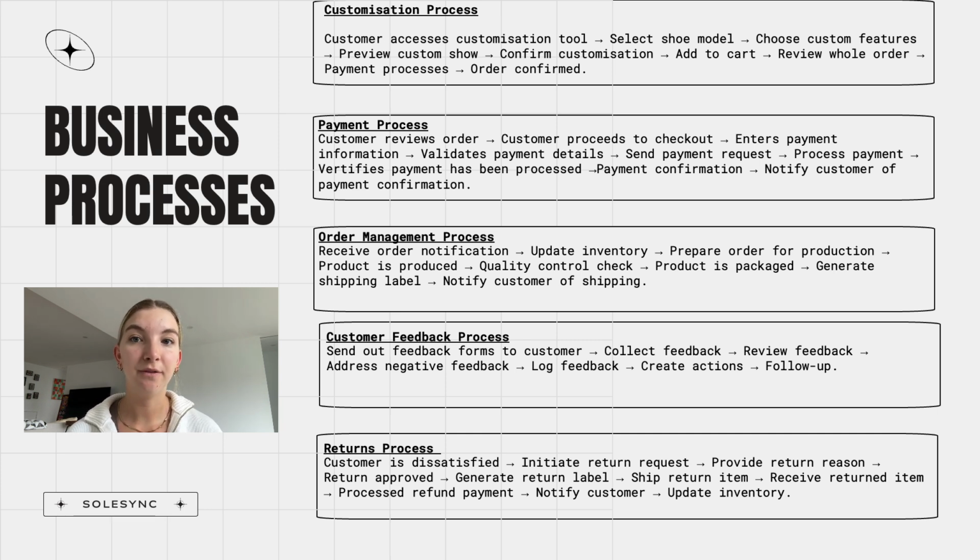The next process is the customer feedback process. Feedback is critical for continuous improvement. After a purchase, we send a feedback form, and collect and review responses, especially any negative feedback. We log it for future reference as well. When necessary, we create a specific action to follow up on any concerns to make sure that all customer needs are addressed. This process allows us to actively listen to our customers, refine our offering, and enhance customer satisfaction over time.